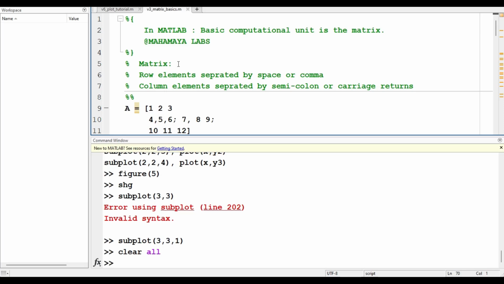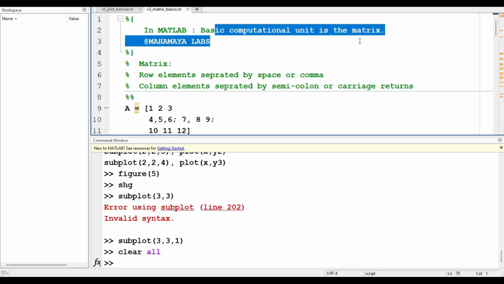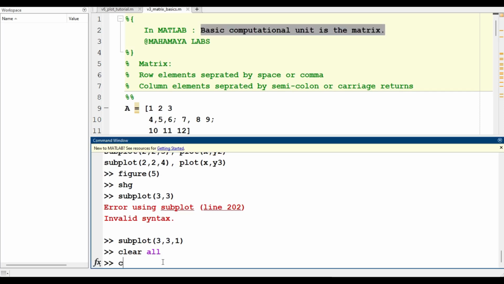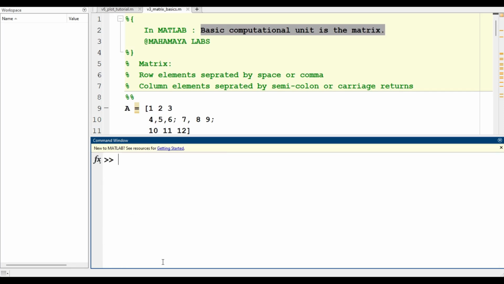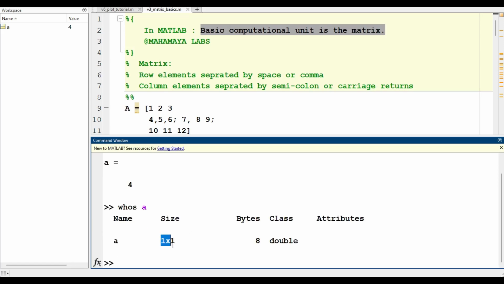In MATLAB, the basic computational unit is a matrix. That is why all the variables that are assigned or used in MATLAB are stored in the form of a matrix. Even if we simply store a number, it is stored in the form of a matrix. For example, let's say I write a equals 4, and then if I check the properties of this variable a, I get its size as 1 cross 1. This tells us that the variable a, in which we have stored the value 4, which is a scalar for us, is actually a 1 cross 1 matrix.